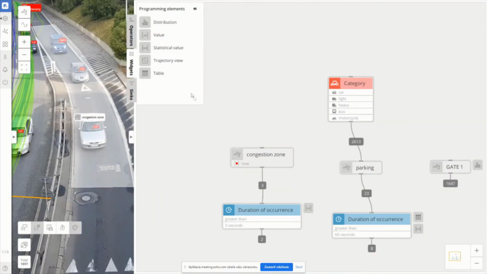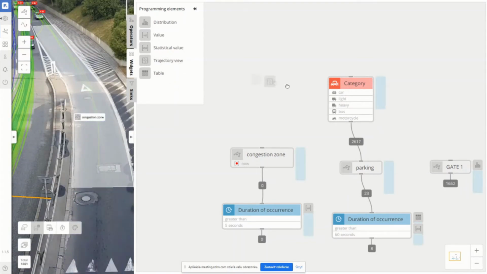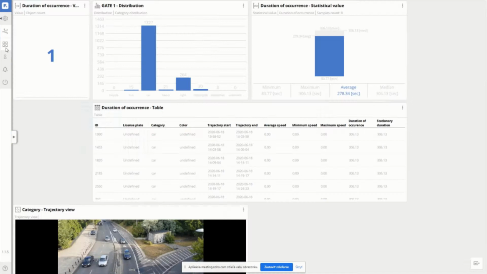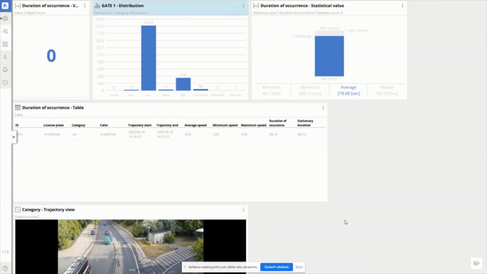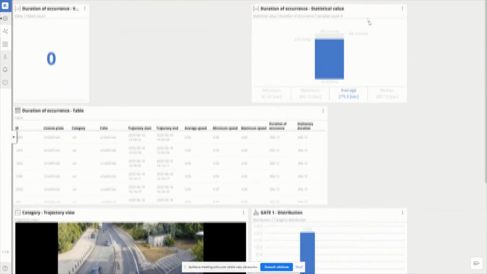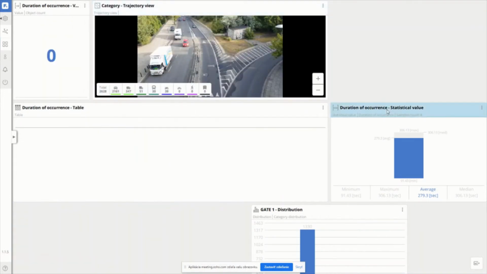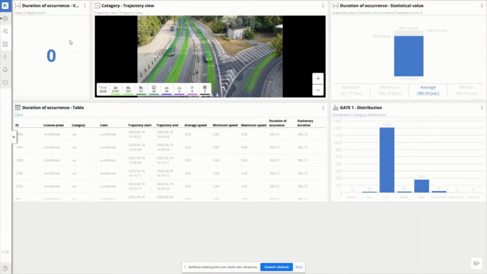Let's do one more beautiful thing over here, and let's add the trajectory view widget here to the category. What will happen now? Now we will have this beautiful camera view on the dashboard. Let's just reorder it a little bit so we have it more logically. All right, like this, here, and here. Beautiful. And here we have a nice dashboard from this embedded unit, from this one camera.